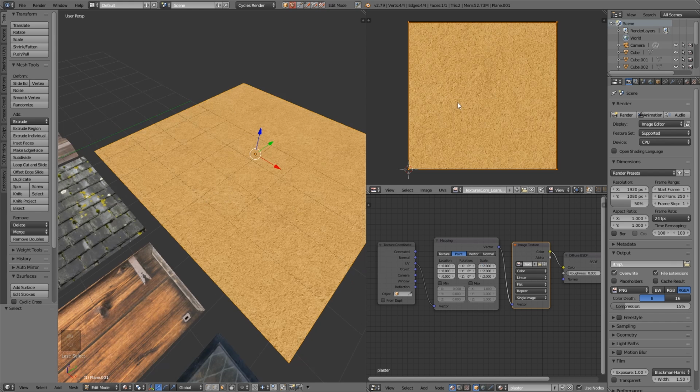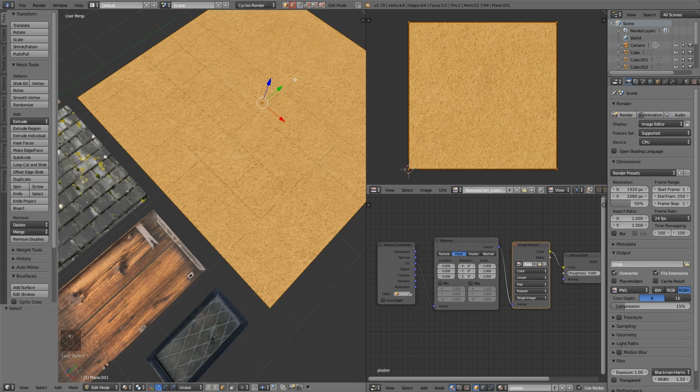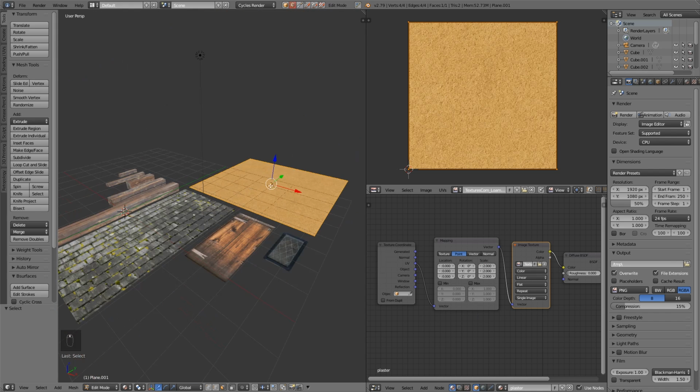Texture mode will only show you the texture. Material will show you the node material that you've got. And there you can see that's seamless, so it's tiled really nicely. And now it's a case of just building my house.